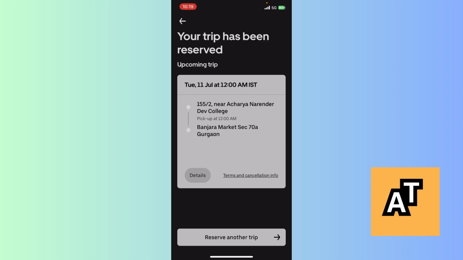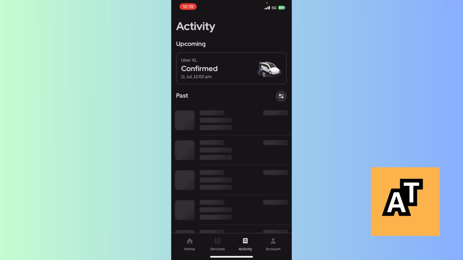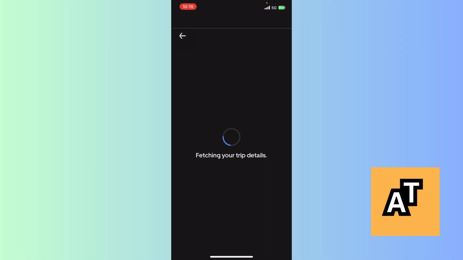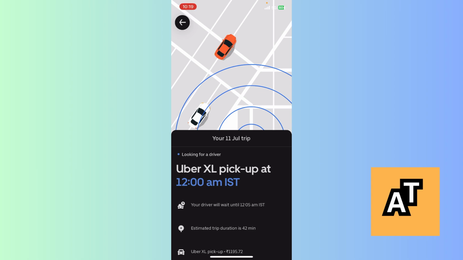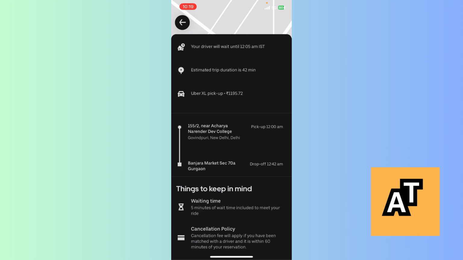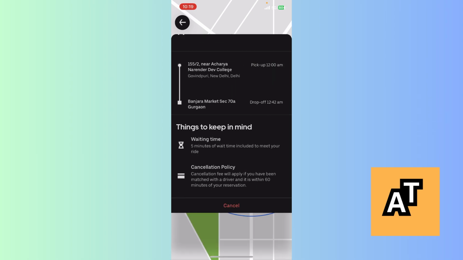You just need to come back, click this left corner, and now you can see the user interface again. Now if you want to find where your scheduled drive is, click on Activity at the bottom. Here you can see upcoming Uber XL confirmed 11 July 12 a.m. Click on that. Fetching your details: Uber XL pickup at 12 a.m. IST, Indian Standard Time. This is where you can see everything about the scheduled drive that you reserved. Now I'm just going to cancel it because I don't want to go anywhere.